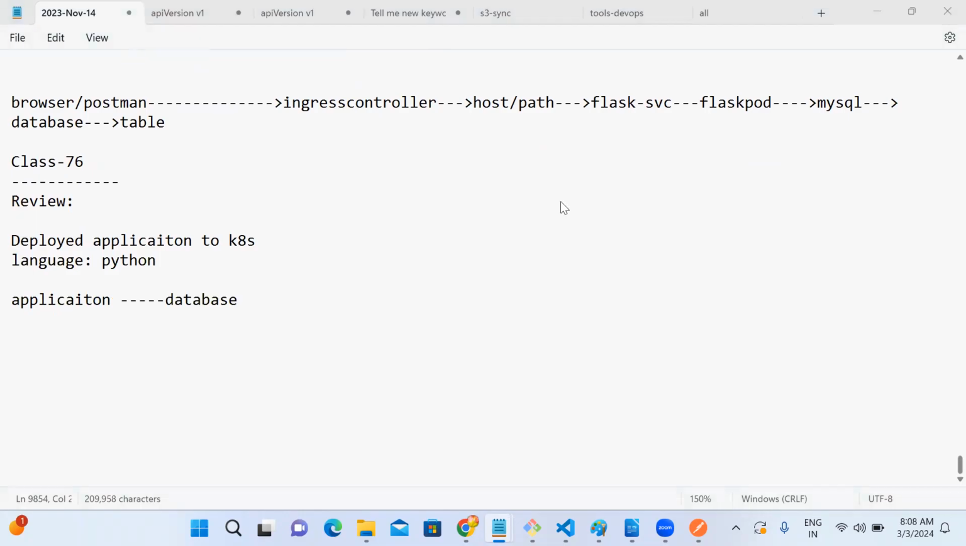Which application were we deploying? That application needs a database. This database you can use two ways. One is MySQL, and the other is RDS. We went with this approach. Previously, whenever we were doing WordPress, that time we went with this option too.